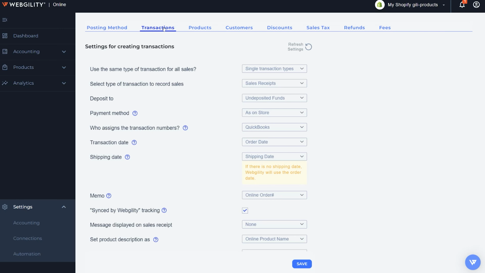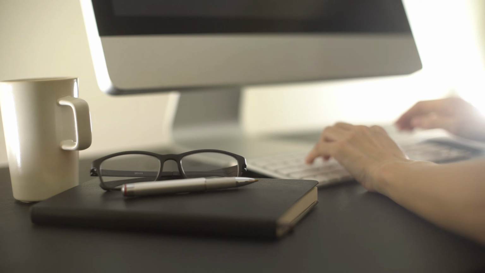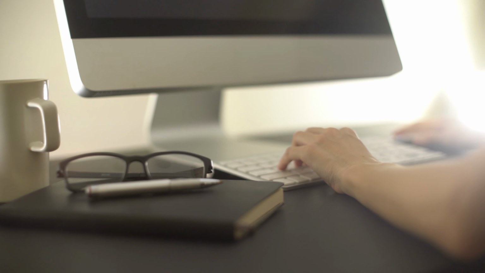After saving, head to the Transactions tab. Make sure you're on the correct sales channel, or in the case of Amazon, sub-channel, that you'd like to configure. And start by hitting Refresh Settings at the top right to ensure you're working with the latest data. The settings for your transactions should look like this.